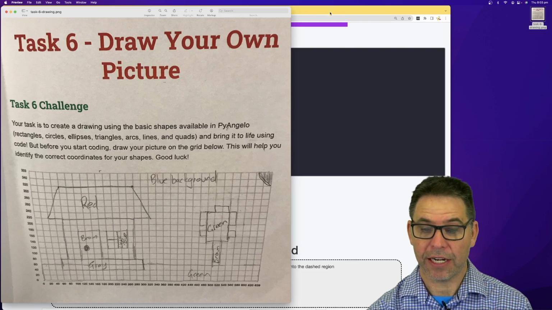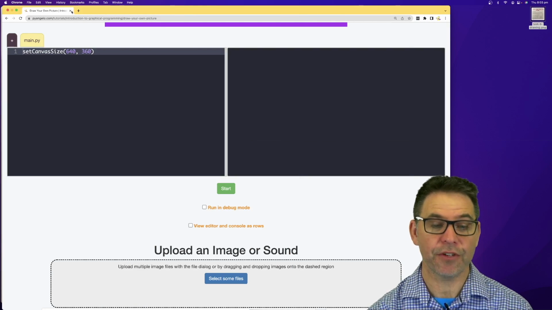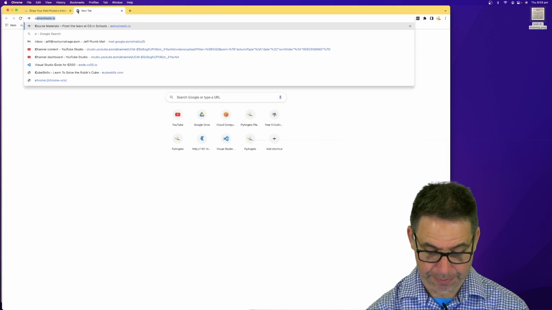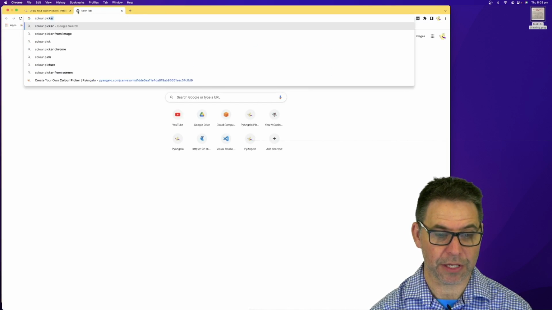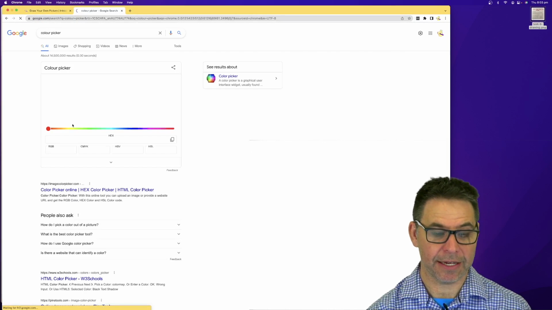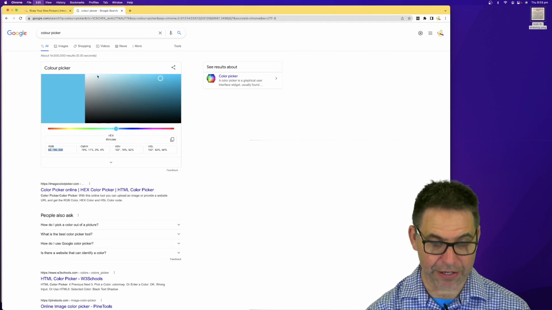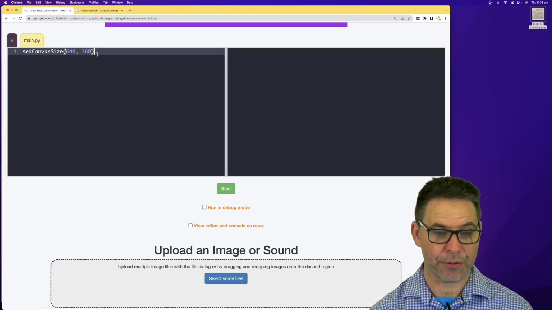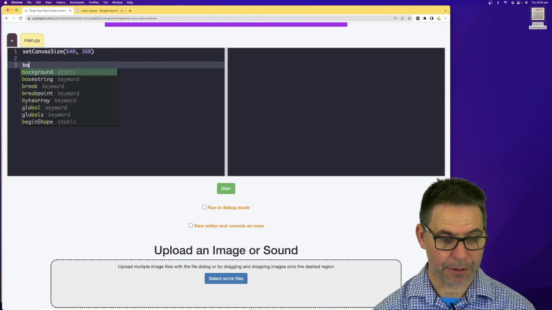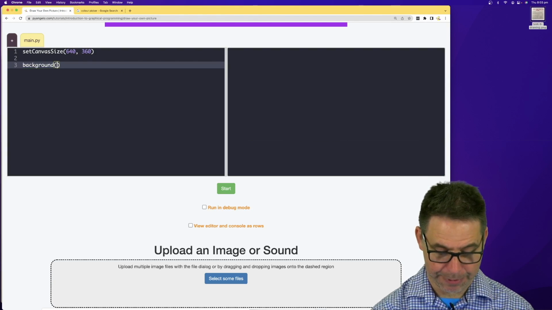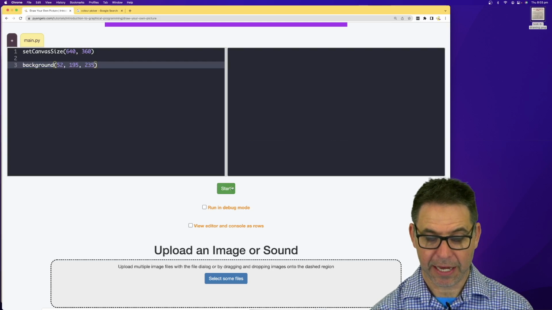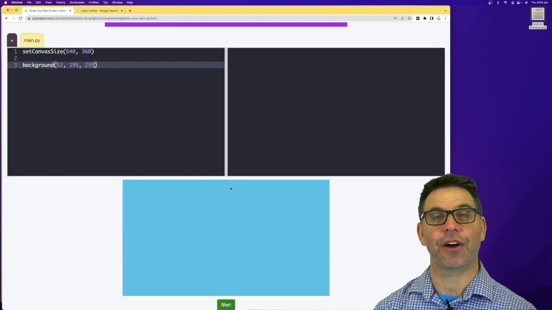Okay, so I need a blue background, and I'm going to use the color picker tool on Google to give me a nice sky blue. Yeah, I think that is a good color. So I'm going to take these RGB values and I am going to go background and paste in those RGB values. And now I should have a beautiful sky blue.